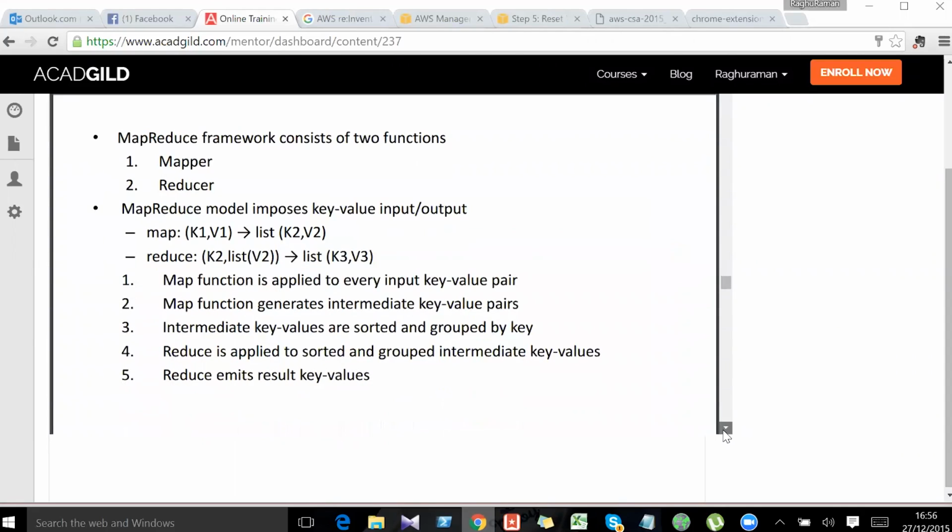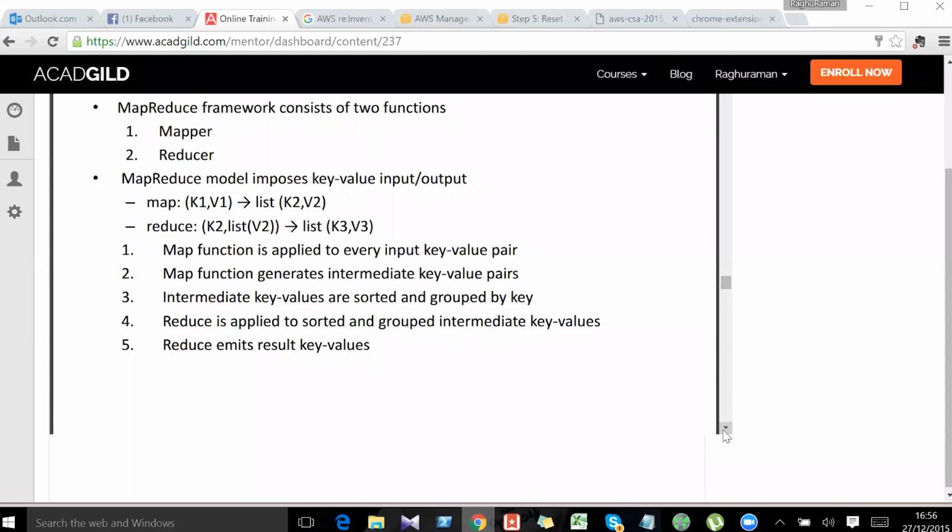And this is how MapReduce works. I don't think I have to explain this. We discussed this in the last class. You have mapper, you have reducer. The map function is applied to every input key value pair. It generates intermediate keys. You can go through this if you want further knowledge.